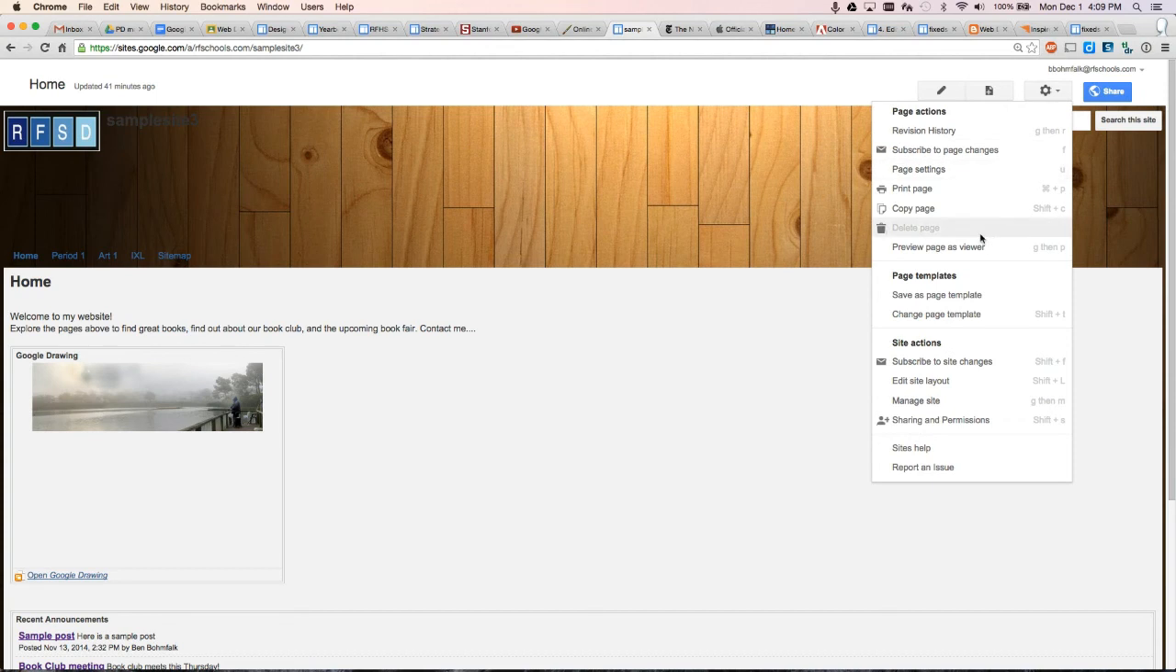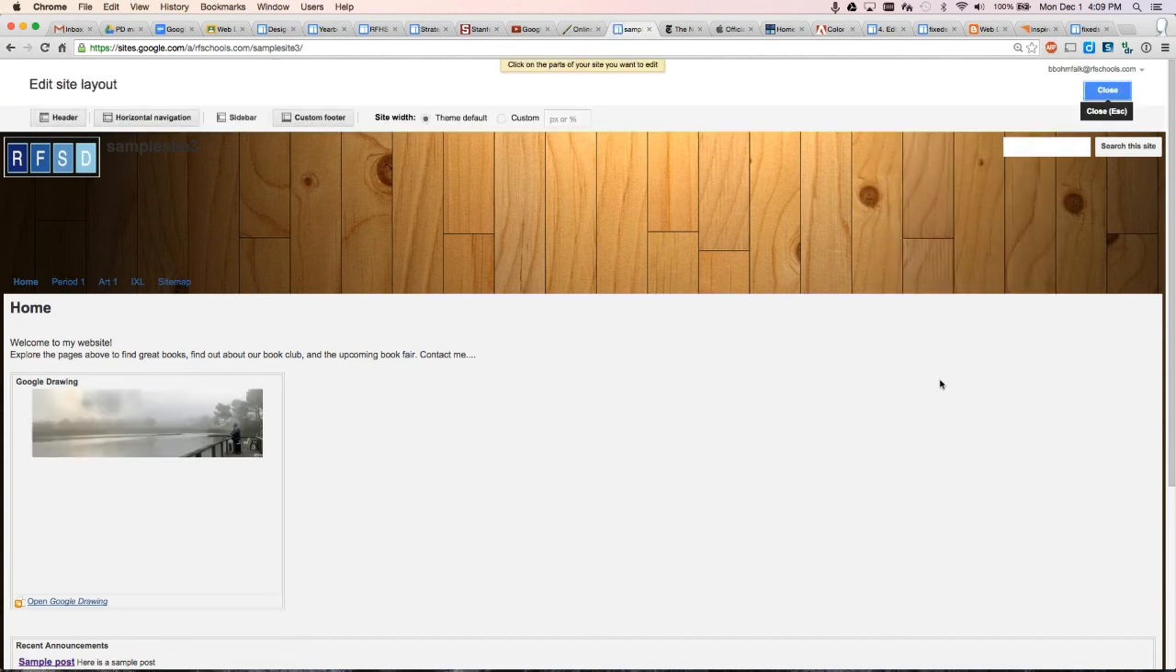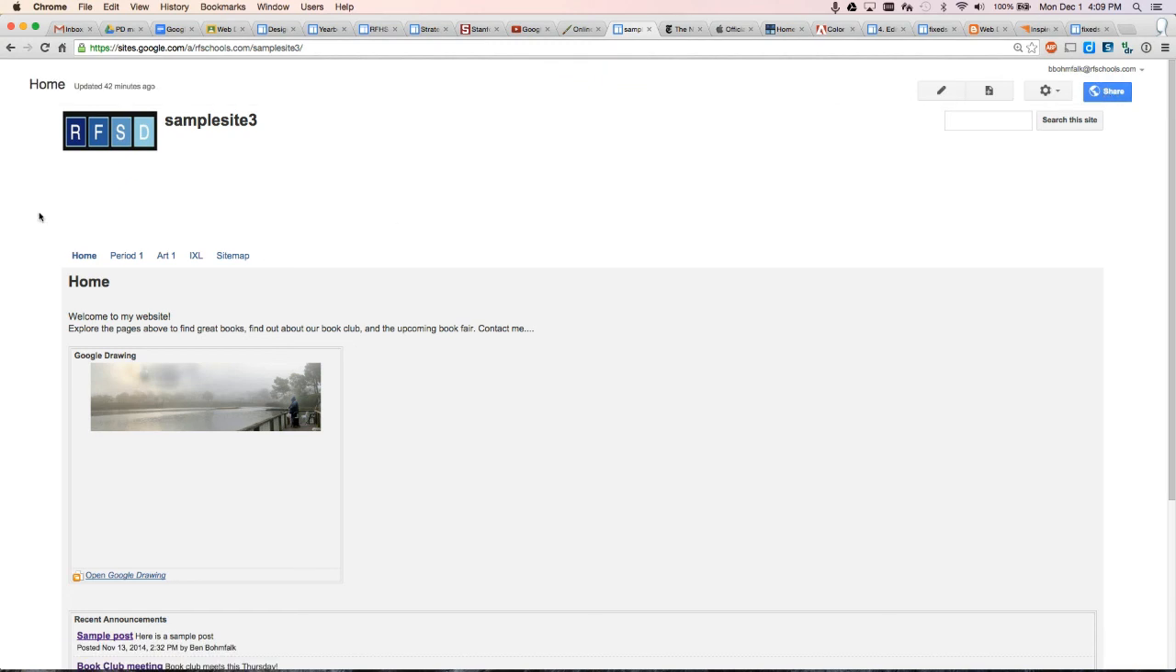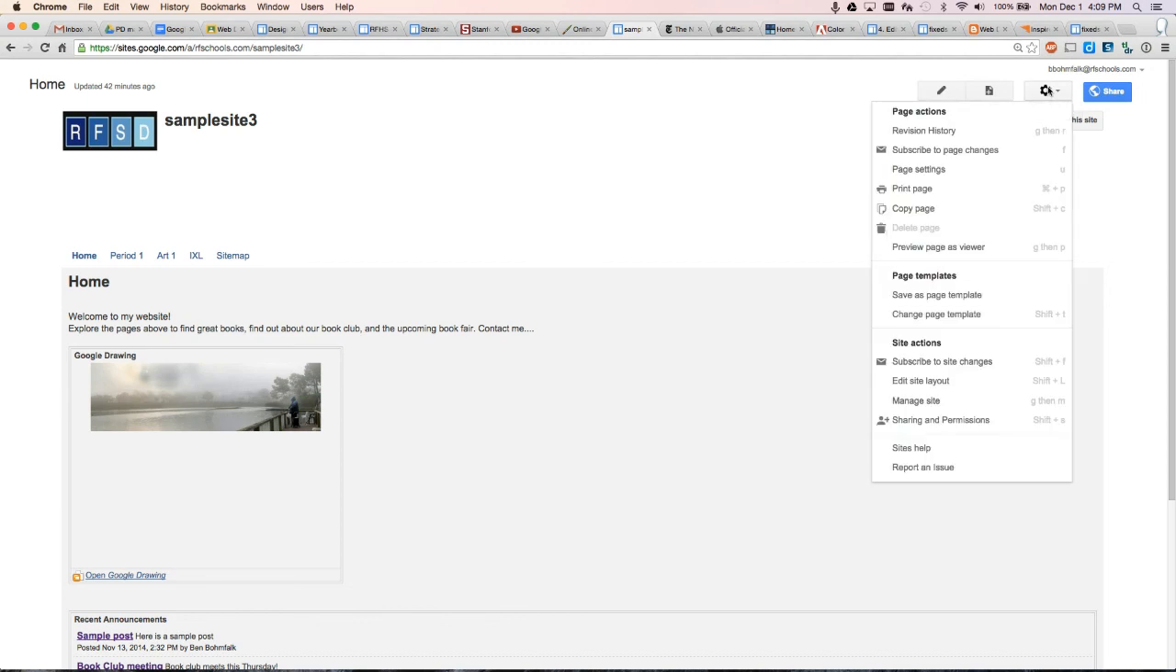So I'm going to edit the width of my content area under Edit Site Layout. So I'm going to go into Edit Site Layout, click on the content area, site width, that's what I need. And I'm going to say my site width, I'm going to make it about 90%. And what that means is about 90% of the width of anybody's screen will be that content area. Let's see here.